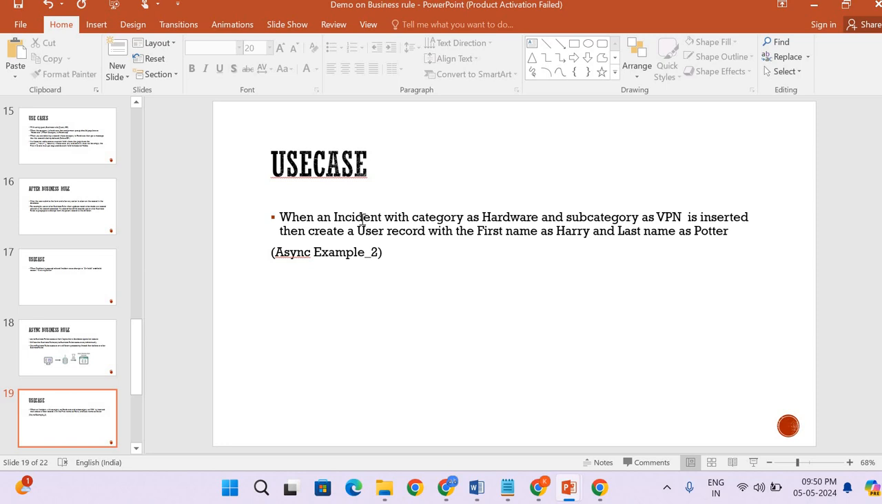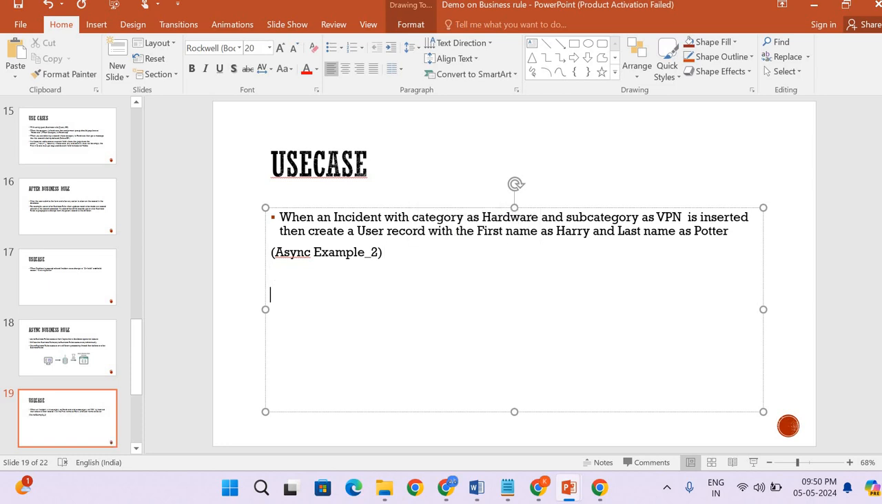If there is any dependency, or you have to wait for a particular field to update, or there is any relation, then you'll go with the after business rule. If there is no relation and no dependency, then you'll work with the async business rule. The script is the same: the GlideSystem, GlideRecord, the methods, everything is the same. Am I clear?